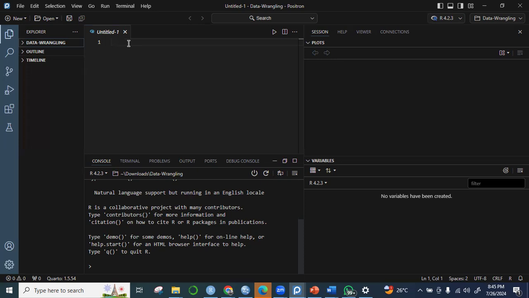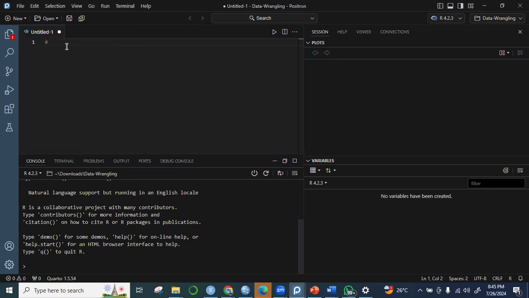I want to tell you case number 1. Let me install a library. Hashtag. We all know something. If you want to write a comment in R or Python, you use the hashtag, right? So install library, install packages.